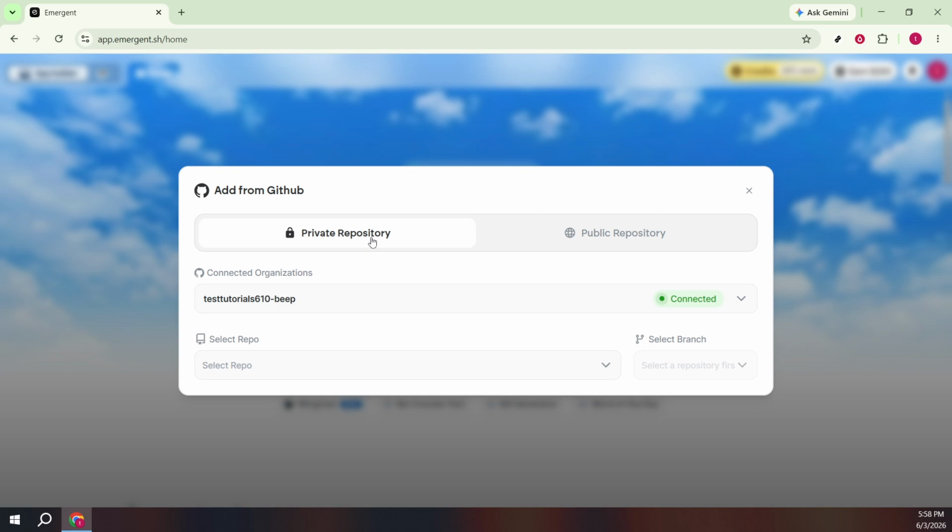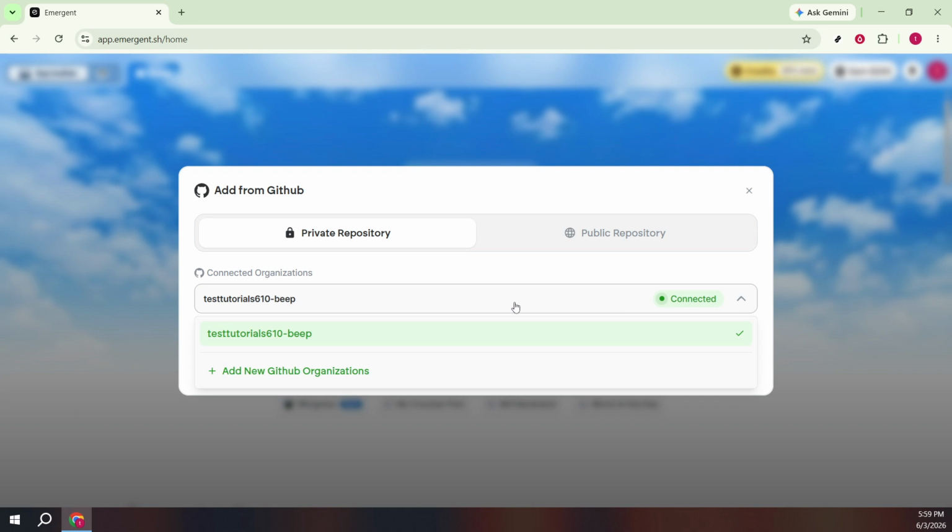At this point, Emergent will show your GitHub connection status. If you're already connected, you'll see a clear connected message and can proceed. If you're not connected yet, Emergent will prompt you to establish that link. Click Add New GitHub Organizations to make sure Emergent can see the repositories in the organizations where you plan to work. This step ensures the correct scopes are granted at the organization level, not just your personal account.